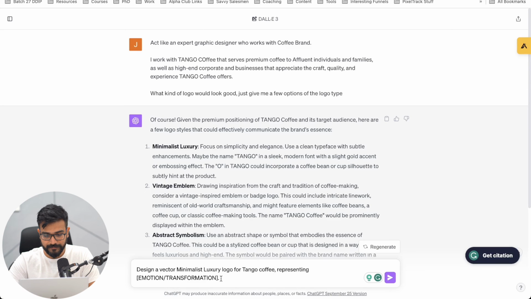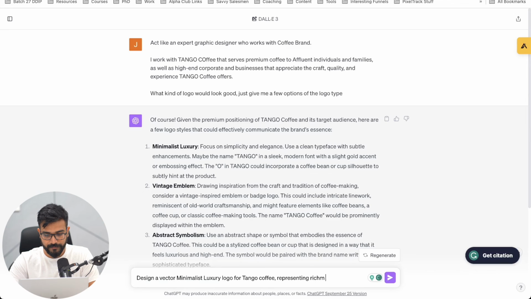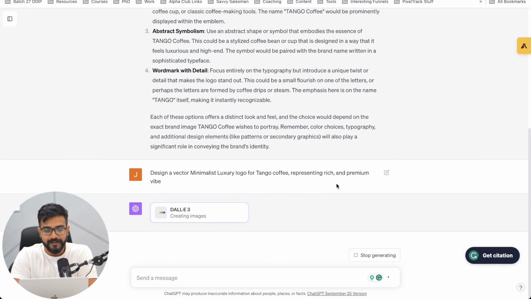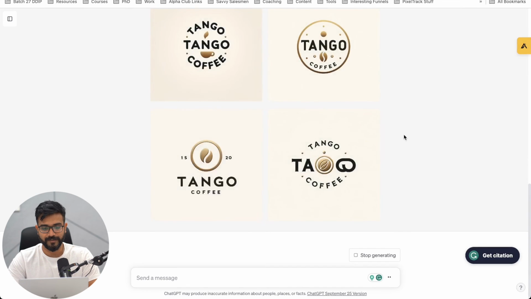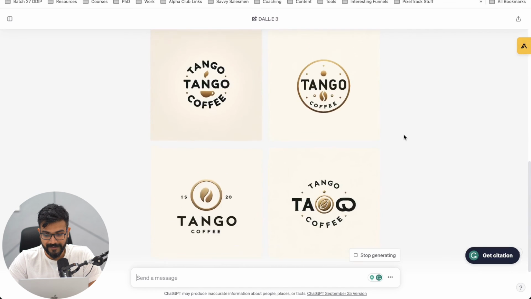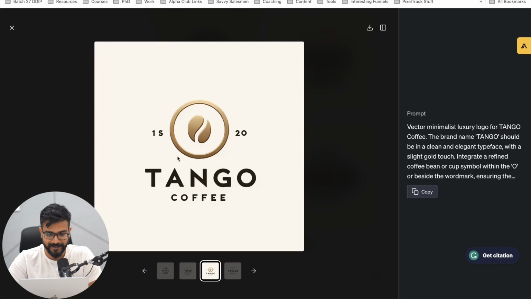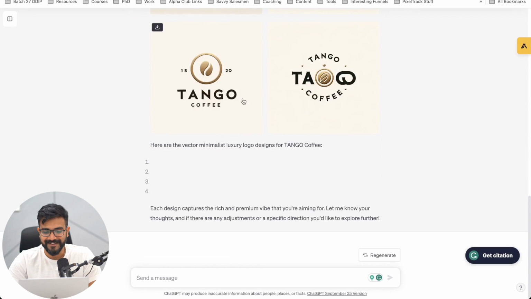Emotion: rich and premium vibe, let's say. Let's see what sort of response we get here. All right, so let's hope. Oh wow, this is actually, I like this one a lot. So we have a nice little golden brownish coffee bean and Tango Coffee written. So yeah, this is awesome.